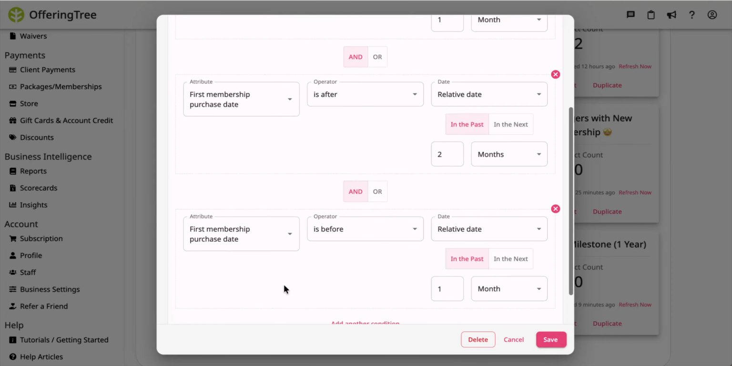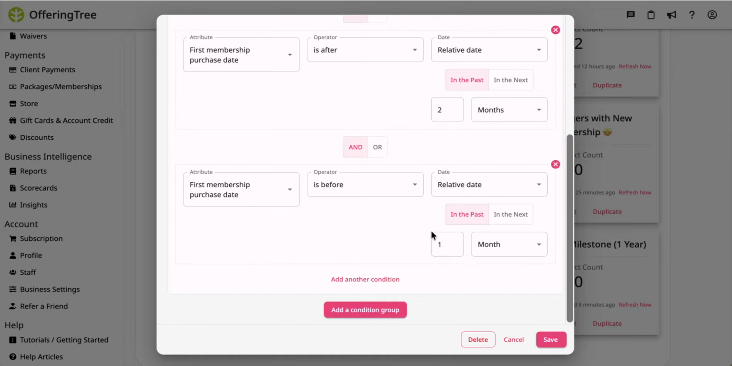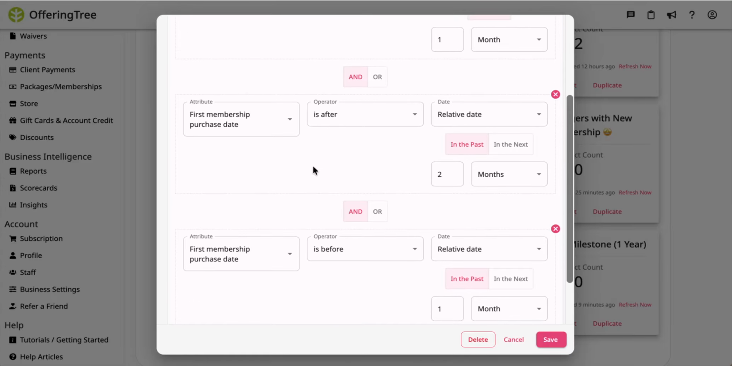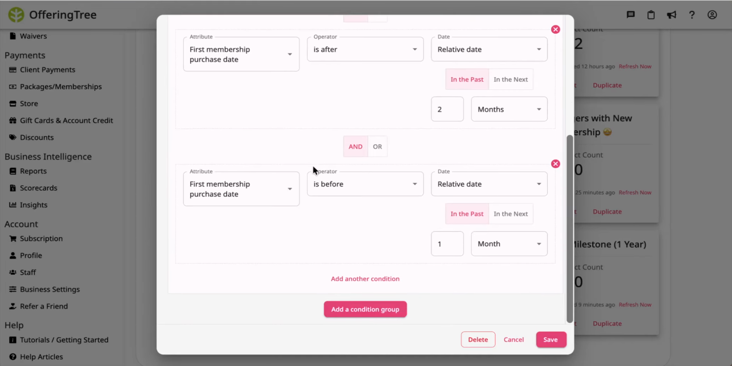But we also want to make sure that this is not just someone who purchased the membership today or last week, but they had time to use this new membership. So they purchased it sometime within the past 2 months. That's why we're using after. But making sure that it wasn't this month, so it is before this past month. So they had about maximum 60 days and minimum 30 days they are using this membership.